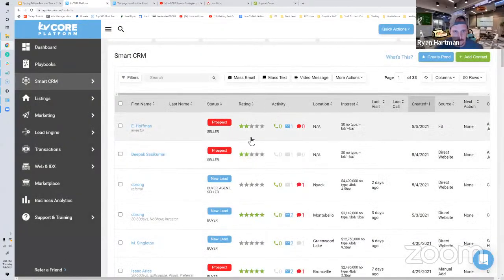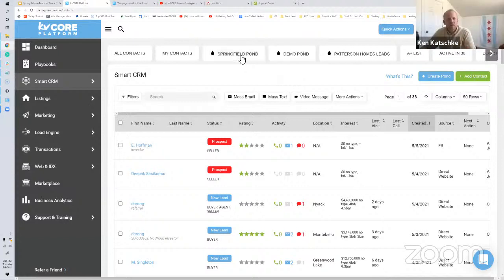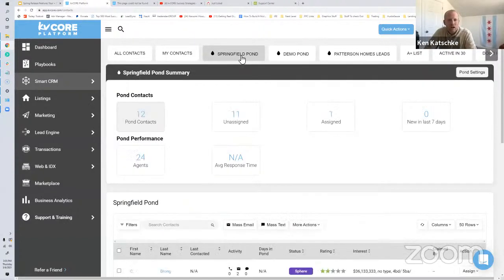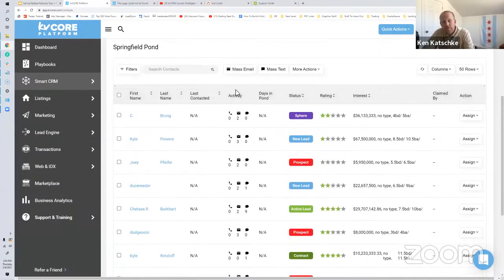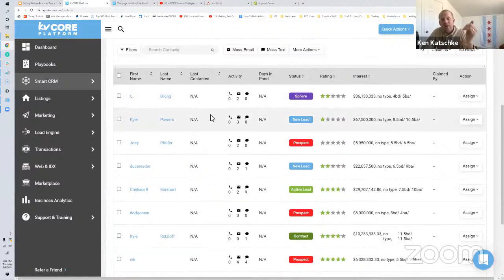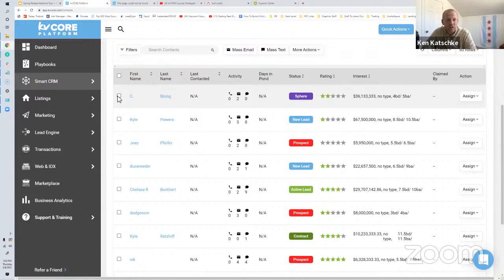Yep. So I'll go up to the top here, because I want to talk about this for a quick second. A pond, Ryan, if you scroll down, is really just a group of leads that you have access to go in and grab. Now, what that means is these leads do not actually have an assigned agent right now. So if there's no assigned agent, you might freak out and say, well, who's emailing and texting these people?